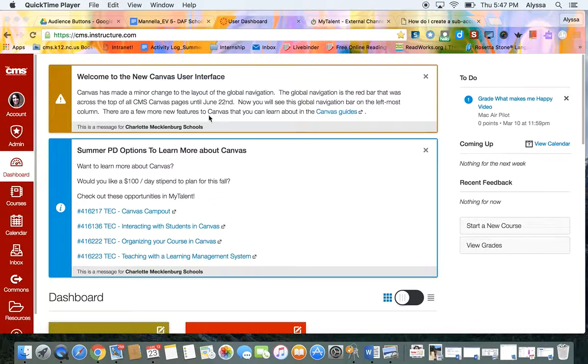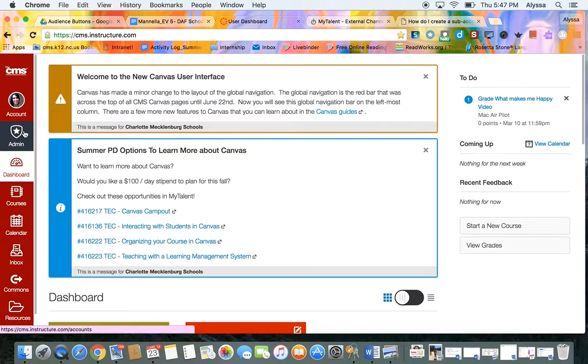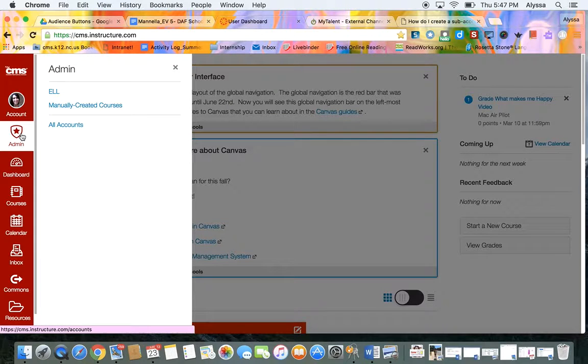So here you can see I've logged into Canvas. It has this new interface here on the side. So what I'm going to do is go to the admin tab here. And you can see that I've been added to two accounts: ELL, which is my department, and then manually created courses, which I believe everyone has. So you should be added to an account that is probably your school name. So what you're going to do is open your account.